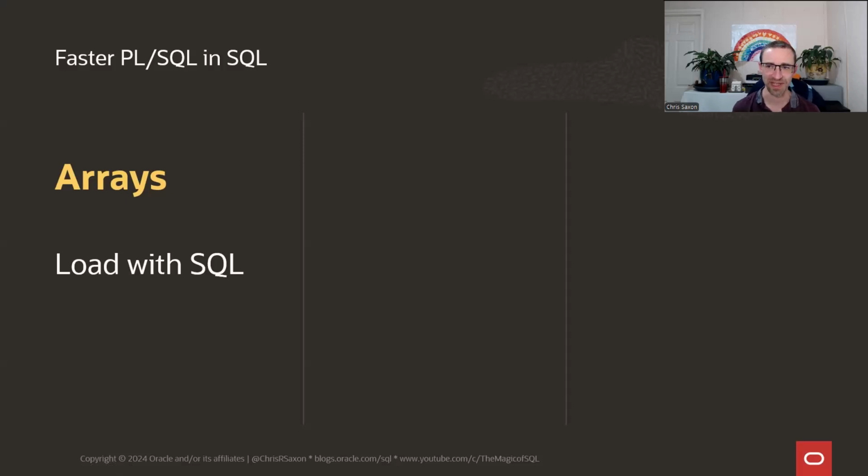So let's just recap in terms of other performance things we looked at. Initializing arrays so we can load them with SQL. Previously you could do this with bulk collect, but bulk collect could only load arrays that were indexed by an integer and densely populated. If we want to load in something indexed by a character or a date or something like that, it wouldn't work. You'd have to take multiple steps. So it's much simpler to do that now.